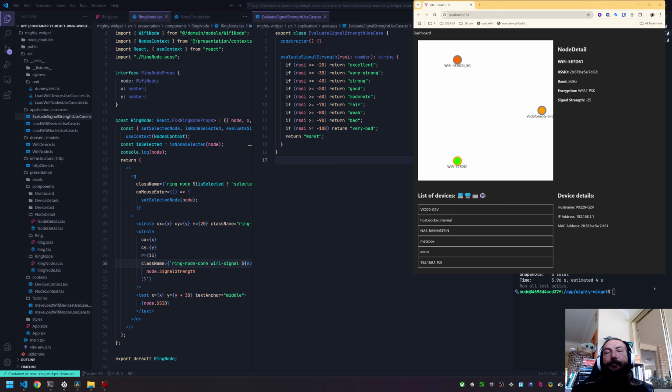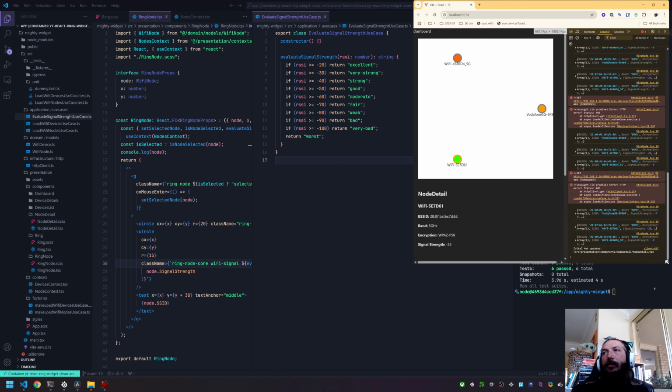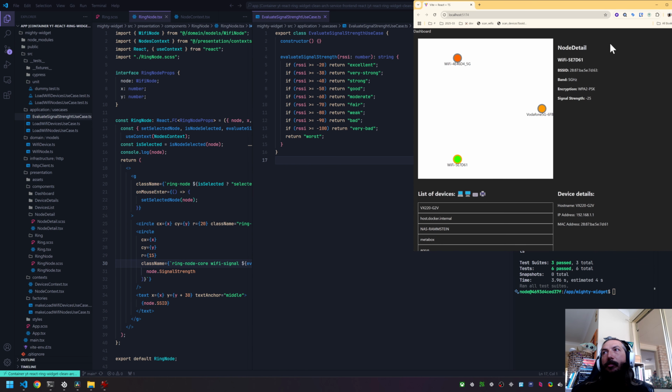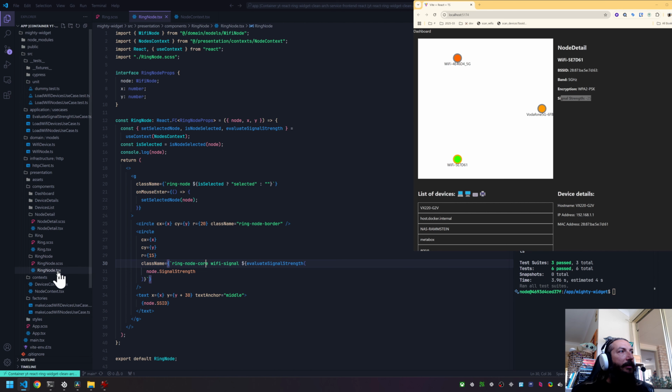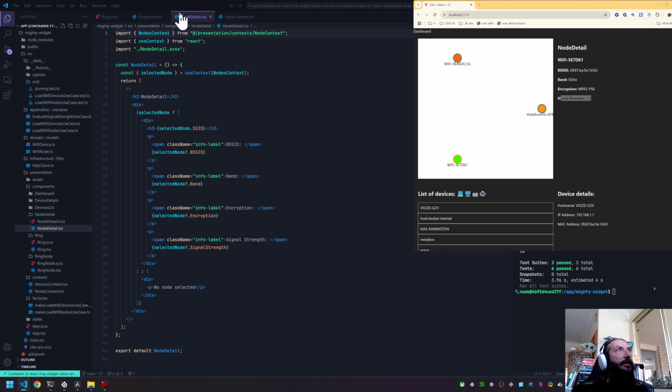Let's immediately see an example where we can use this code of the use case so that we see the power of structuring a program with this principle. Let's try to give some color also to the signal strength over here in the node details. So if we go into the ring node, the node details, this component over here, we can see that we have signal strength, and then we are printing the value, the numerical value.